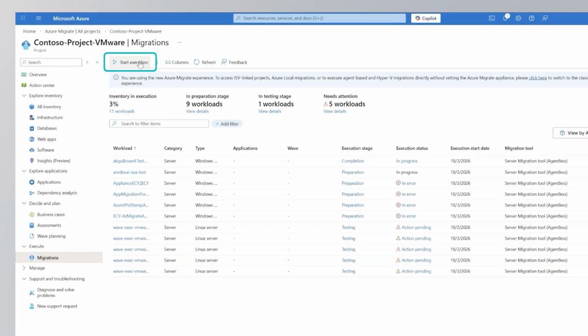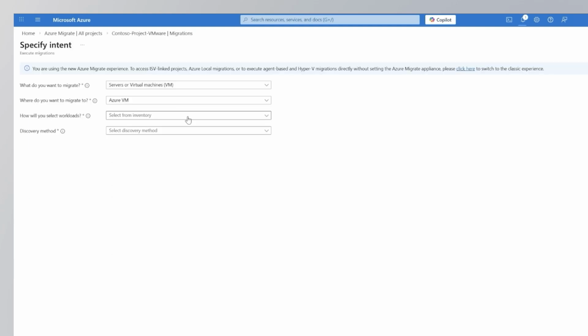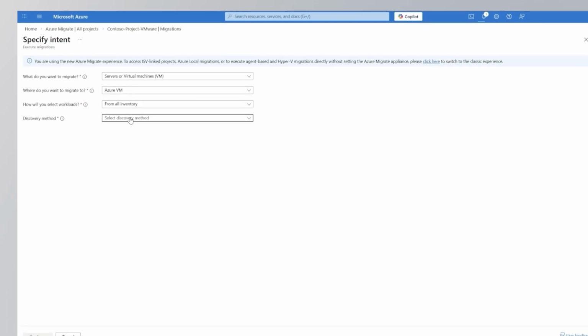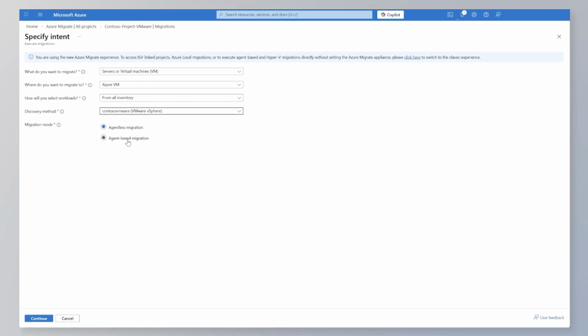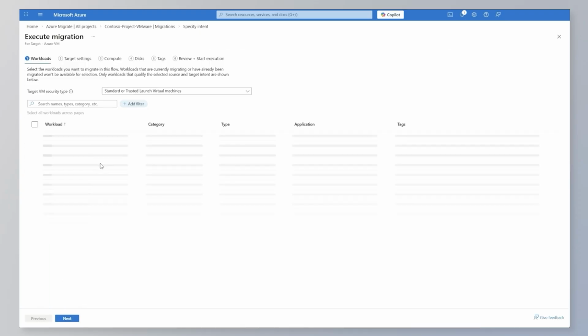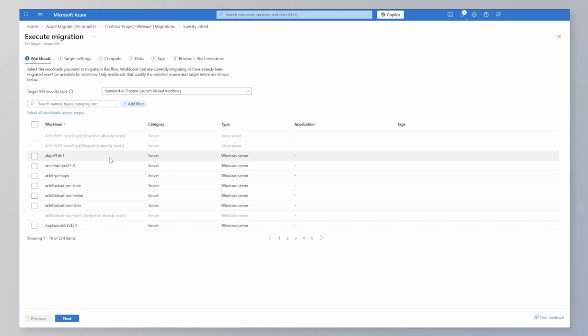To begin, click on Start Execution in the Migrations page, and in the Specify Intent blade, choose what you want to migrate. In this demonstration, we will migrate servers from a VMware environment to Azure VMs via the agentless migration method. You also have the option to import assessments to pre-populate configurations. We have already configured a migration assessment for Contoso application. However, for this demonstration, we will manually configure the required settings and proceed with VM selection to initiate replication. The replication transfers data to Azure, which can later be provisioned as an Azure VM.